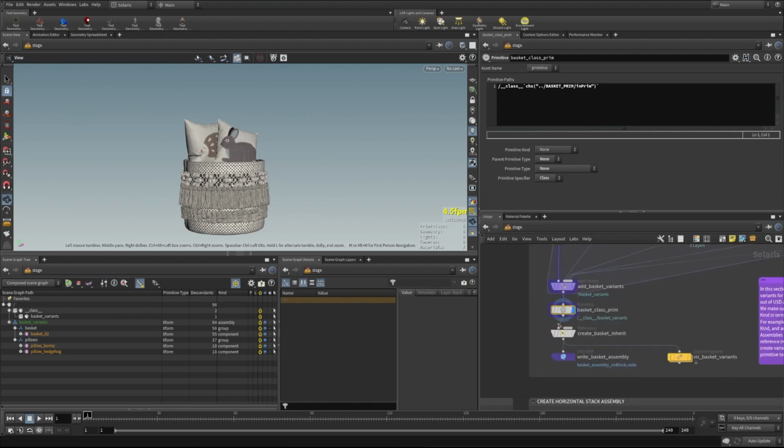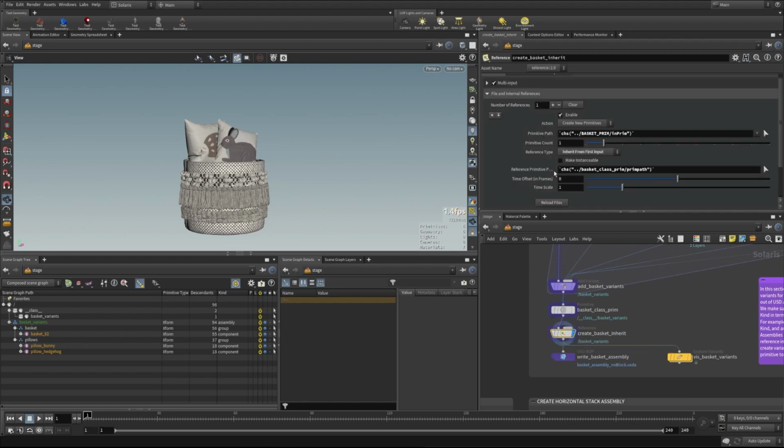So that is our primitive, and then we can create our inherit from first input. We're setting up again the prim path for this primitive here, basket variants, and we're setting the primitive path to be basket variants here. So this is all very similar to how we've done it before with creating a class and things like that.